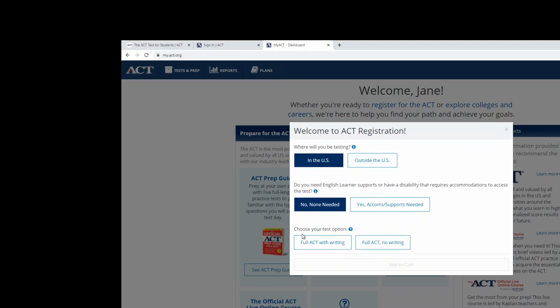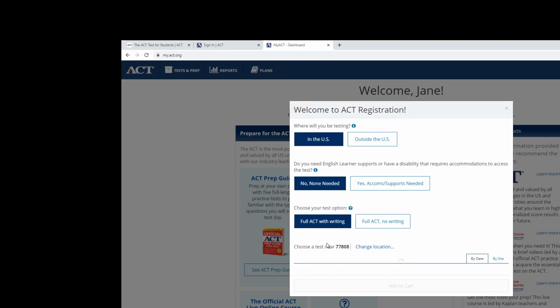Again, it's going to ask you to choose your testing option, full ACT with writing or full ACT no writing. That's really up to you guys. A writing section is not necessarily needed, but we highly recommend it. For those who get free or reduced lunch, we do ask that you take it with the writing, just because it is free to you, and you want to take advantage of that opportunity. So let's go ahead and do full ACT with writing.